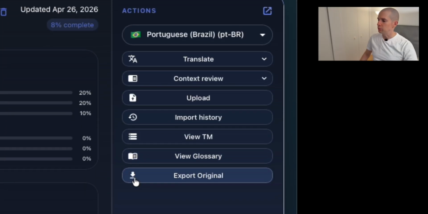And finally, export original means that you're going to export the entire project as it is right now, even if it's not completed, to a series of different files. So this is it for the walkthrough of the project card, and I am going to create tutorials for each of these actions very, very soon.